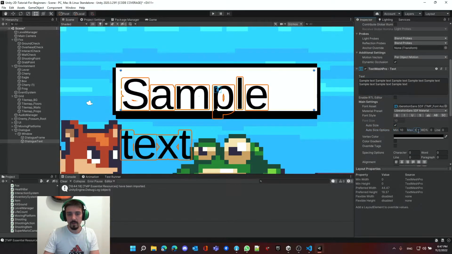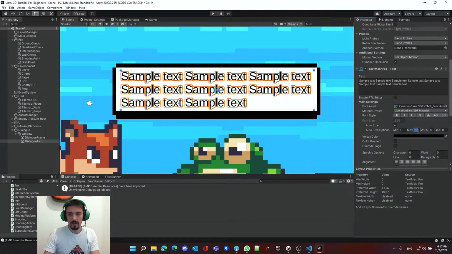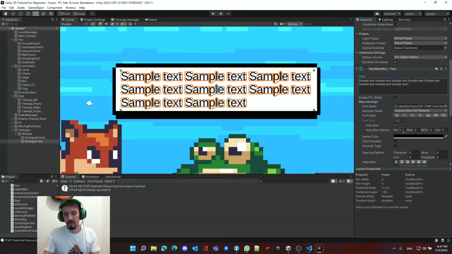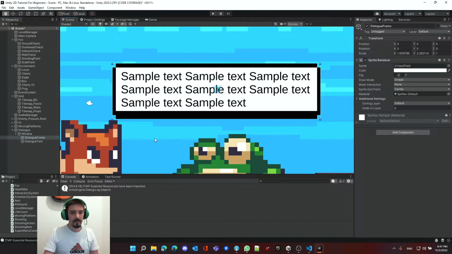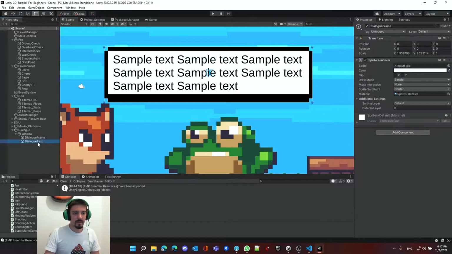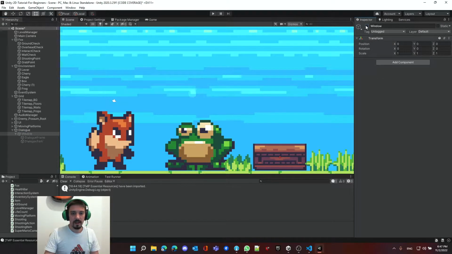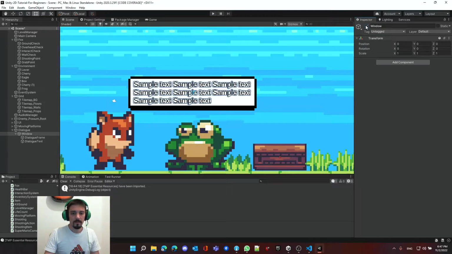So it was between 1 and 3. So the more text you write, the smaller it gets. I would suggest doing this one because it's fine. I'll keep it like this. So we've set up the frame, we've set up the text, and it is part of the dialog. So we have the window, which is going to be the actual floating pop-up.